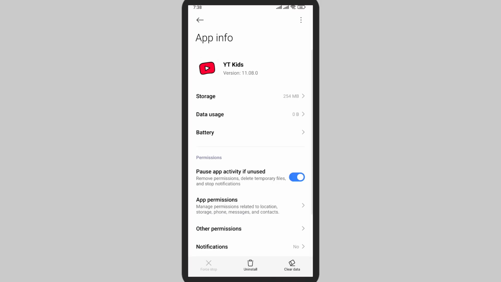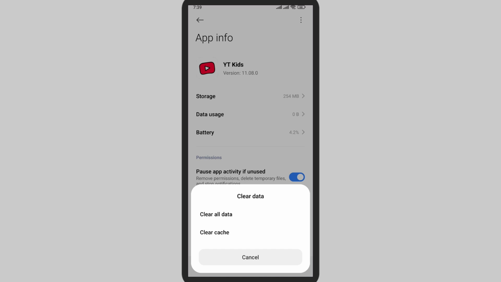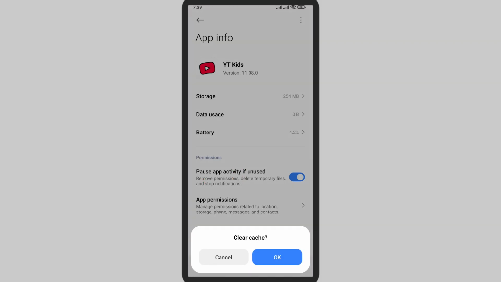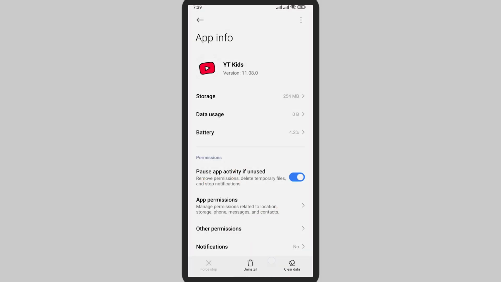So basically, we're in this app info. In other mobile devices, you can directly go to settings and open app info. Now, here on the right bottom, tap on clear data. You can find two different options, clear all data or clear cache. Simply tap on clear cache and at last hit on OK.